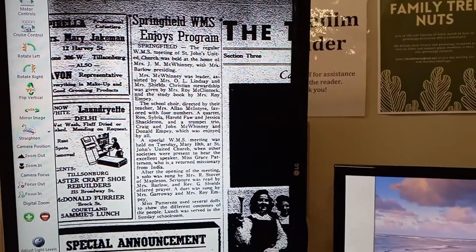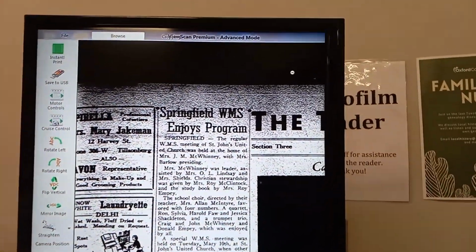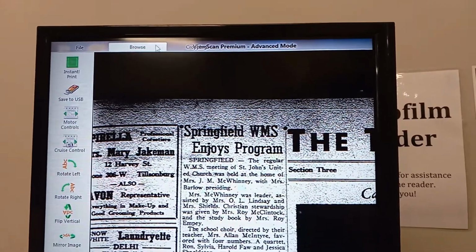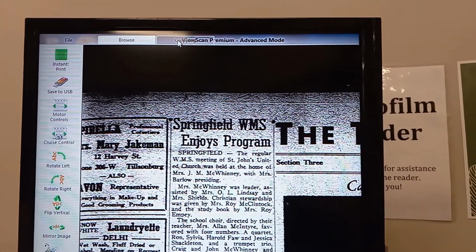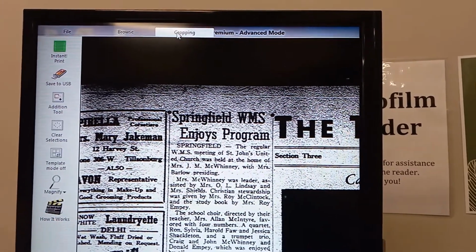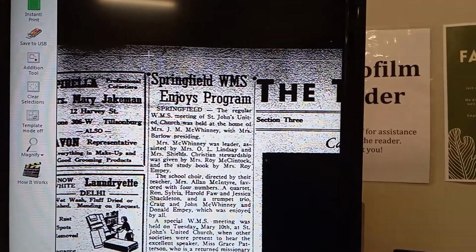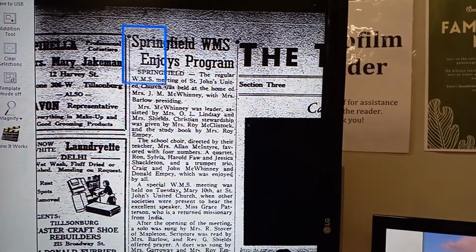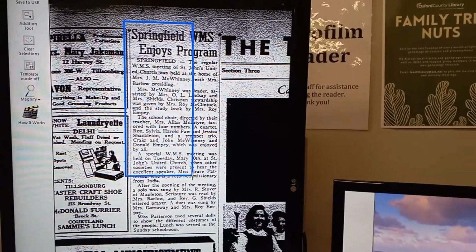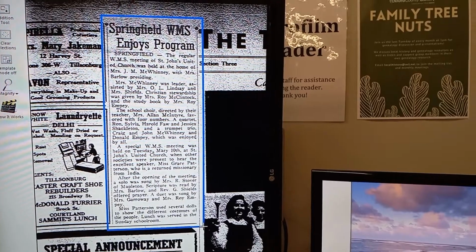All right, so what I want to do is crop that. Of the three tabs I showed you earlier at the top, we have File, Browse, and Crop. I haven't shown you File yet, but I will eventually. I'm going to go to the Cropping tab, and you'll notice our mouse cursor becomes an X. And we just click and drag a blue square around the entire article that we want to print or save it. So click and drag and then release.